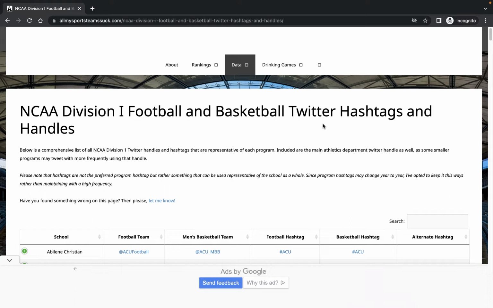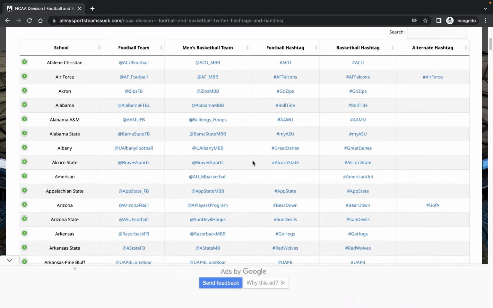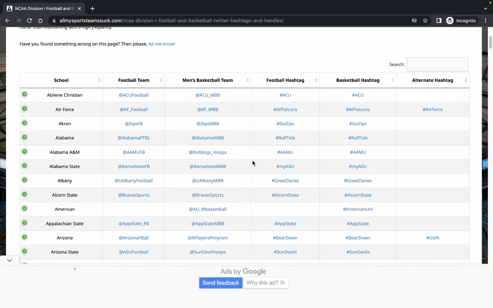allmysportsteamsuck.com. They have NCAA Division I football and basketball Twitter hashtags and handles. Kind of scroll through it so you can see. What I was really interested in was this column right here, men's basketball team, to get me started. And I've already gone through the process of scraping these Twitter handles from this column on this webpage and then checking to make sure that they're up to date. And I'll just mention right now that these are not all up to date. And by the time you go and watch this video later, I'm sure even more will be out of date.